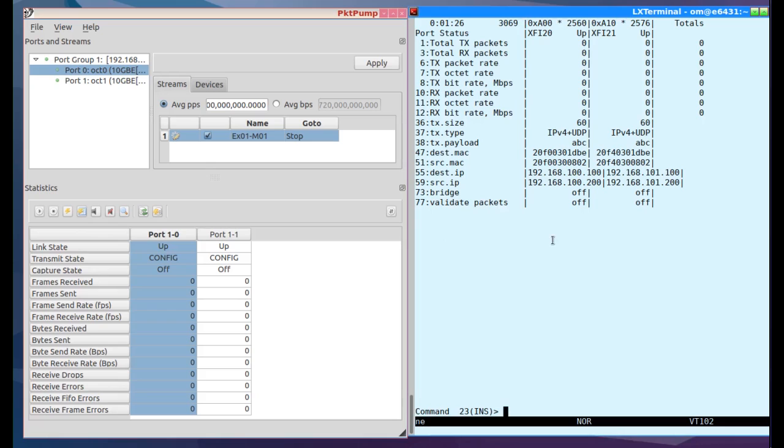In this window, you can see the destination MAC address, the source MAC address, destination IP and source IP. These parameters correspond to those programmed in the packet pump tree. Let's check that.